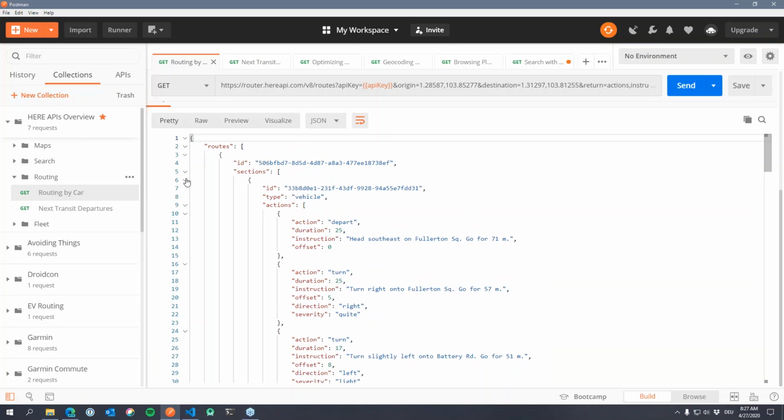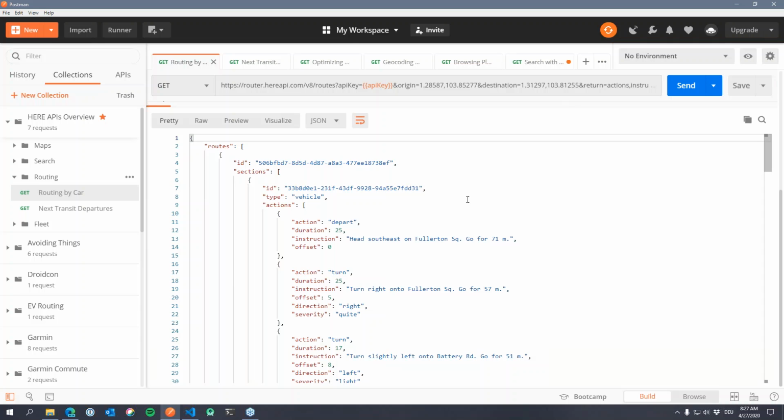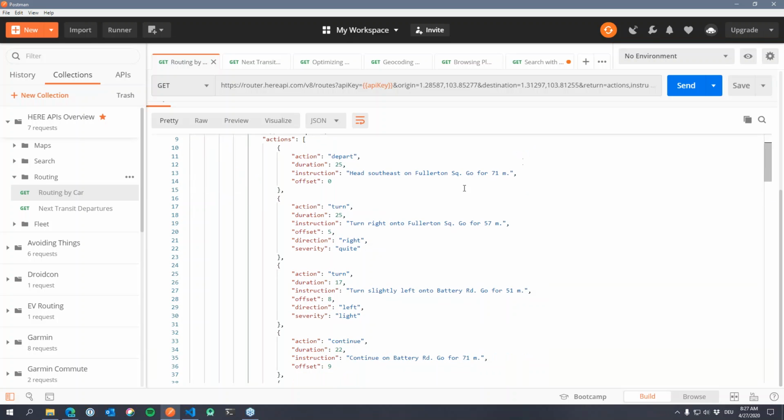And then you'll see you get a list of sections here. Again, because we only have 2 waypoints, there's only one section. And in that section, you're getting information about it. This section is driven by vehicle, which makes sense. We want to do the whole thing by car.